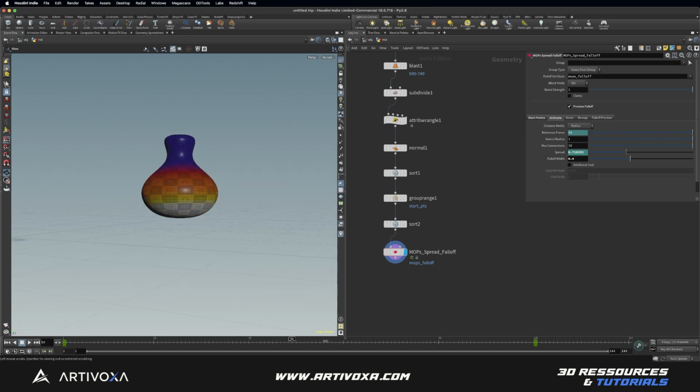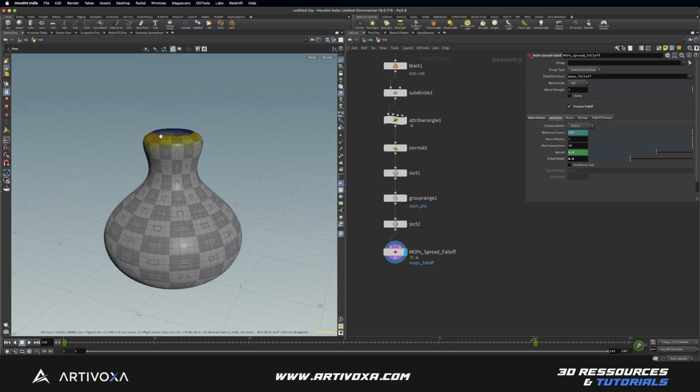Now let's see if it's good like this. So maybe I will increase the value at the last frame, because we need to get 1 at the top. So now we can see we have a bit of yellow. So we need to increase just a little bit the spread value. So let's put 1.5.